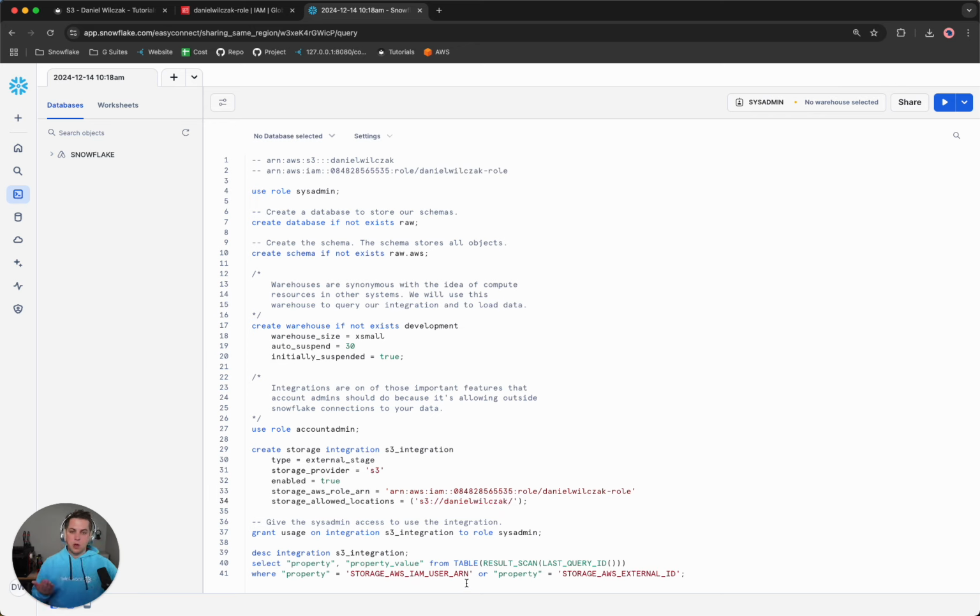And then I'm going to walk through kind of what we're going to accomplish here by running all of this code. So the first thing is we're going to switch to sysadmin so that we can create things. We don't want to run it using account admin because then no one else can see it. We'll then create a database called raw. We'll create a schema called AWS. We'll need a warehouse because we'll need some compute to be able to load this data in.